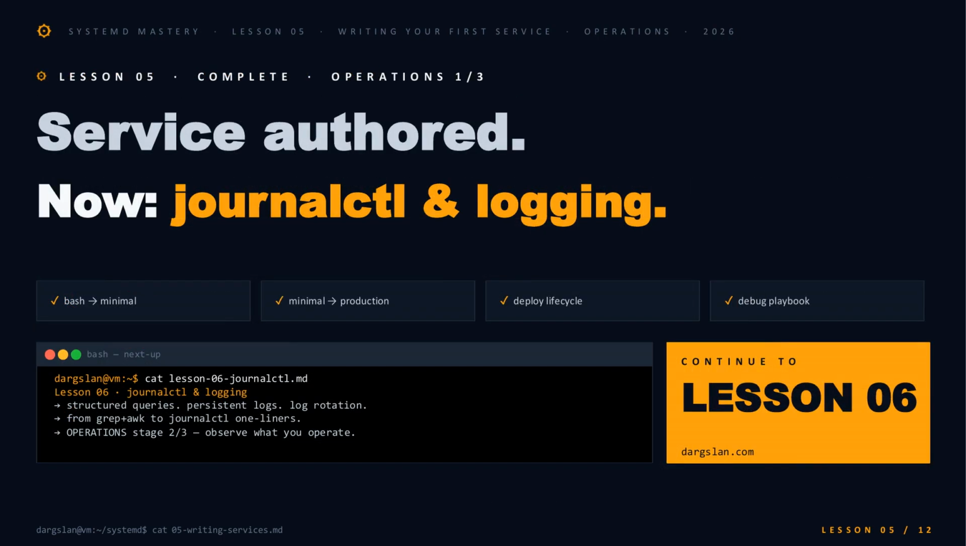And that's lesson 05. You took a Python app from a fragile bash launcher, promoted it to a minimal service, hardened it into something production grade, learned the deploy lifecycle, and now have a debug playbook for when things go sideways. Next up, lesson 06. journalctl and logging. Because once you're operating services, you need to actually see what they're doing. Structured queries, persistent logs, rotation. From grep and awk to one-liners that just answer the question. See you there.